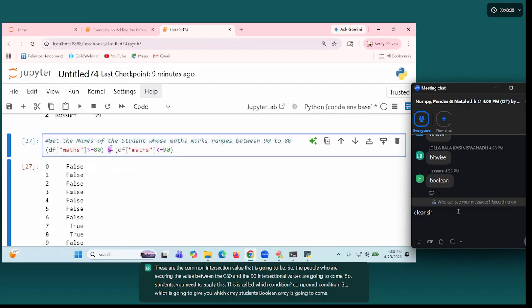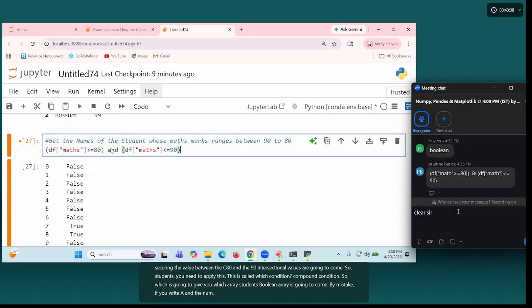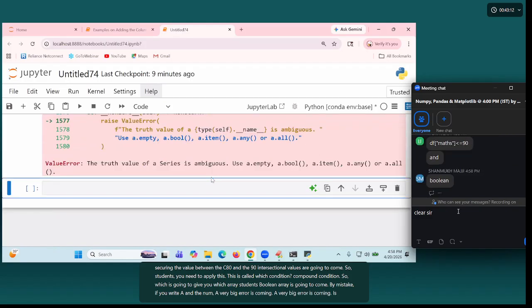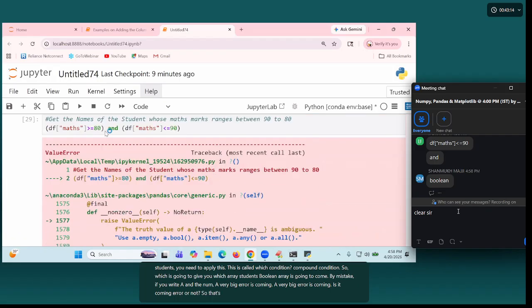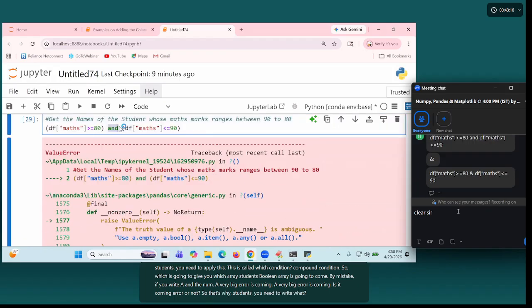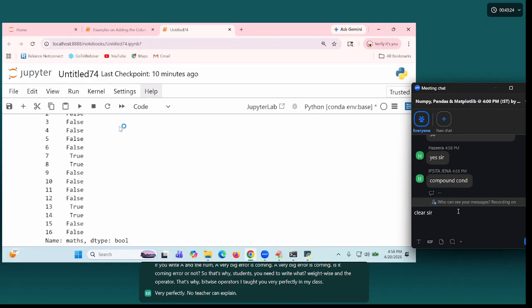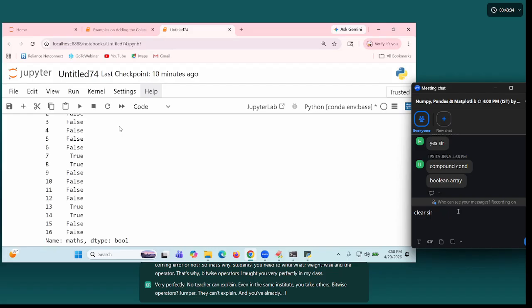By mistake, if you write 'and', a very big error is coming. Is it coming error or not? So that's why students, you need to write the bitwise and operator. That's why I taught you bitwise operators very perfectly in my class. No teacher can explain it, even in the same institute. Bitwise operators, they can't explain. And I already posted my notes also.